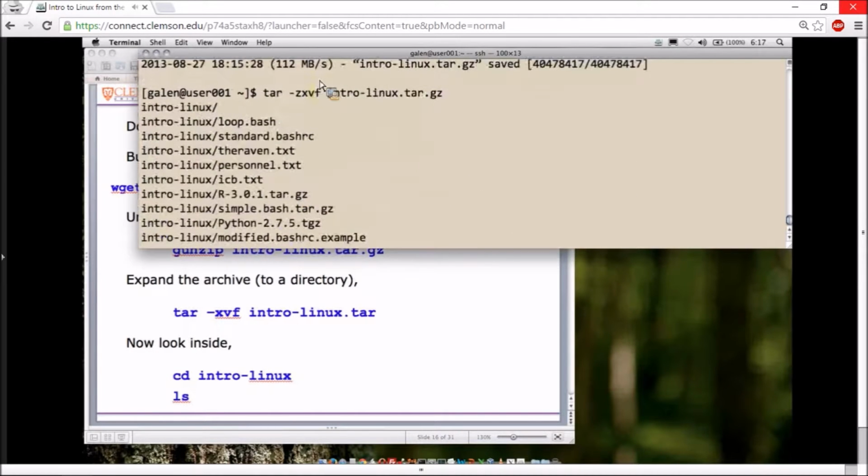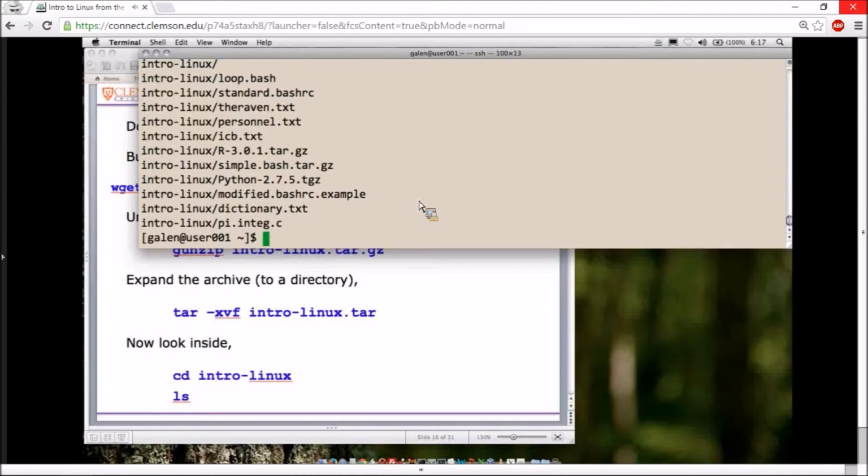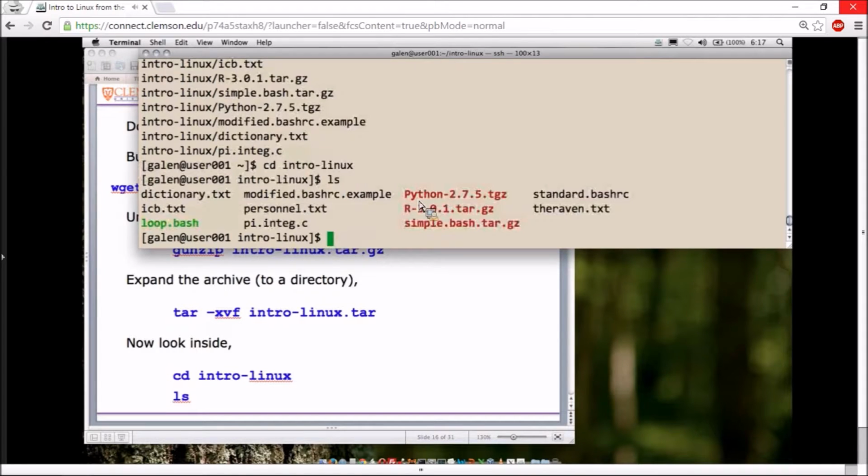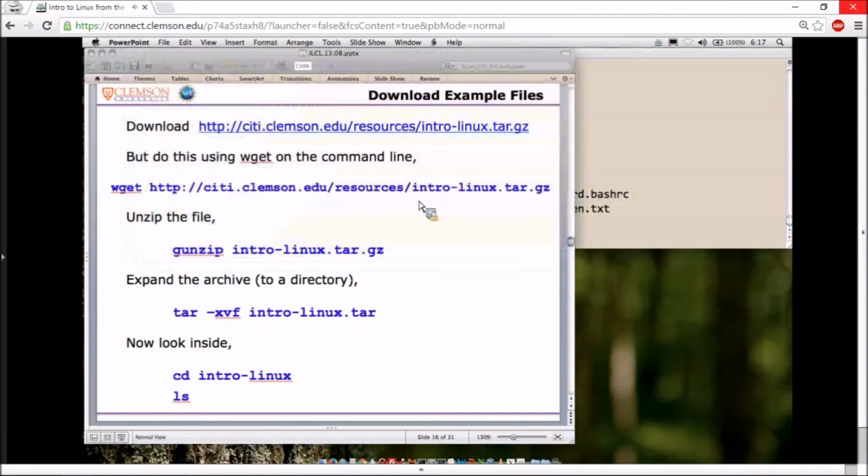And then the last option, F, precedes the name of the file that I'm going to open. The order of these options, Z, X, and V, can be in any order. It doesn't matter, but the F always has to be at the end to precede the name of the file. All right, so now I just open up that directory. Let me cd into that directory. All right, and that's what you should have when you open up that directory.